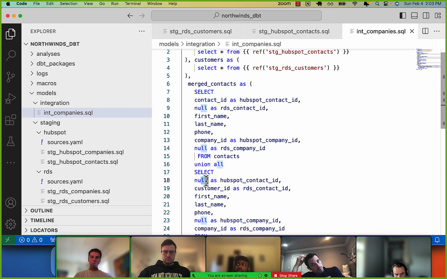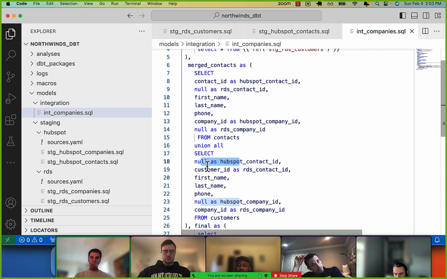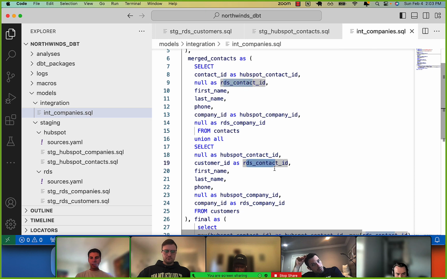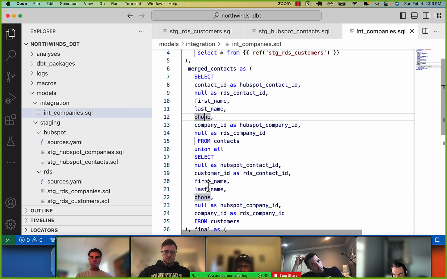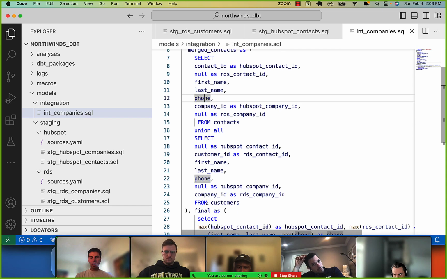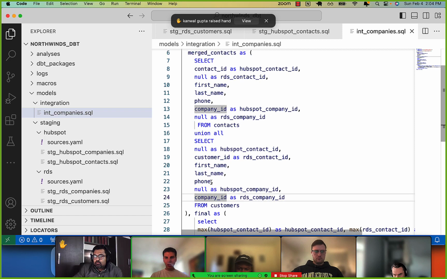Okay, so we do that kind of pattern, and then we do the exact same thing here. Null for HubSpot, right? Because this is RDS information, and then the actual value for RDS, right? The customer ID. Move that into RDS contact ID. Then these all line up: first name, last name, phone. First name, last name, phone. And I think we're pretty good. I wonder why I have this twice here. I'd have to think about that. I think this is a mistake.